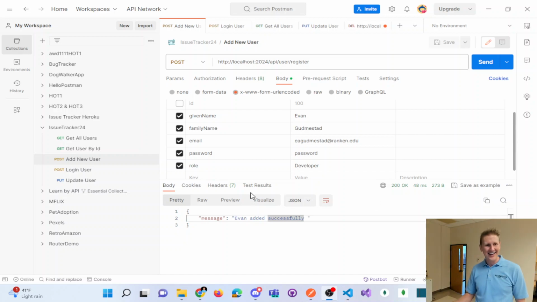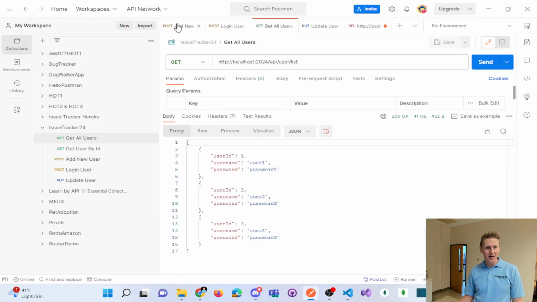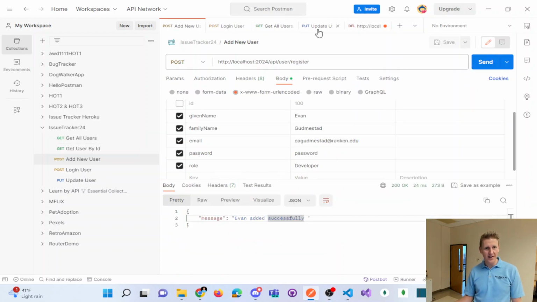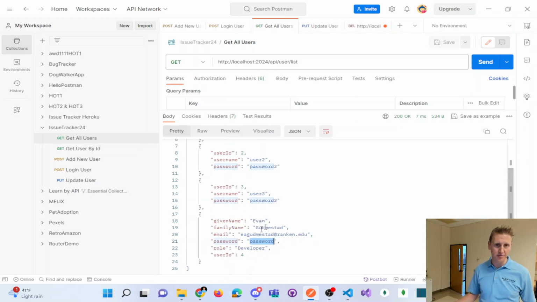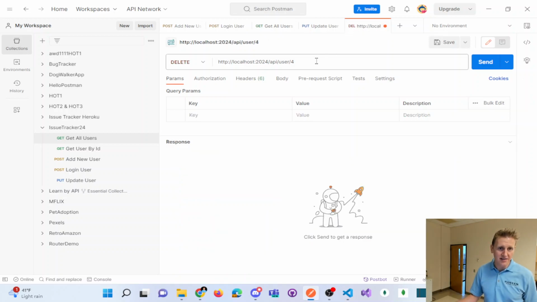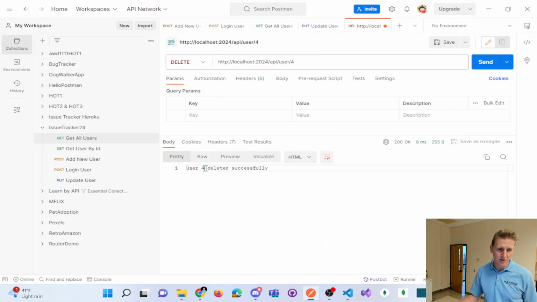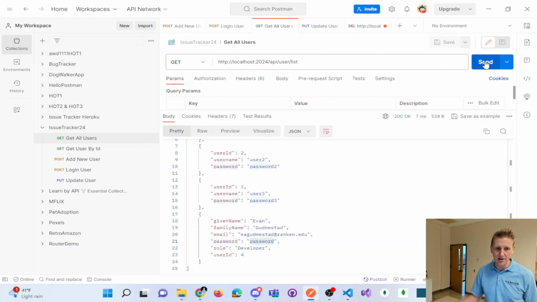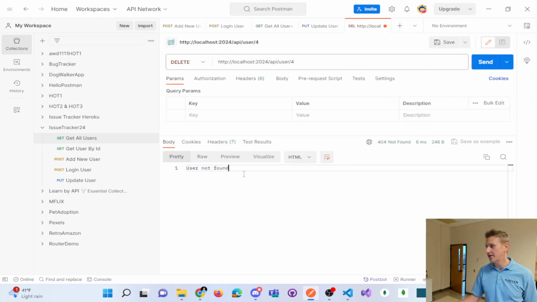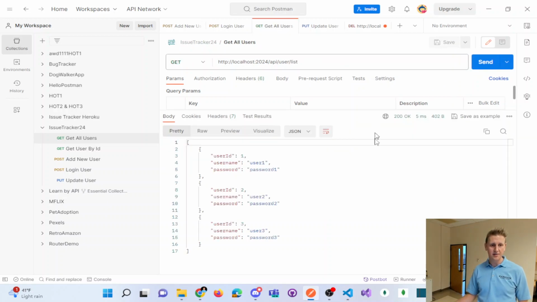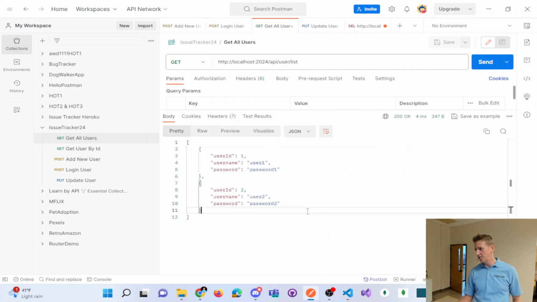Okay. All right. So added our new user. Let's go to get all users and see. Click that again. Get all users. Okay, there's my user. Got my old password of password. And if I delete my user of 4, user 4 deleted successfully. If I go back to get all users, you can see that I am removed. Now if I try and delete my user again, it says user not found. User ID of 5. User not found. User ID of 3. User 3 deleted. Get all users. We got our 2 users.